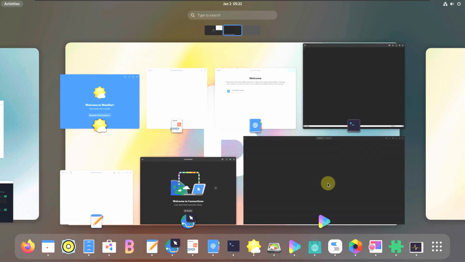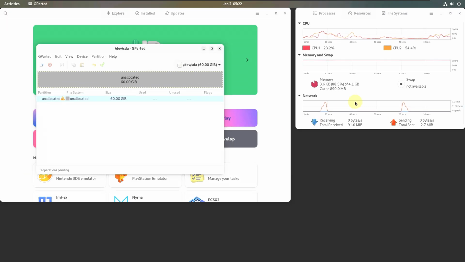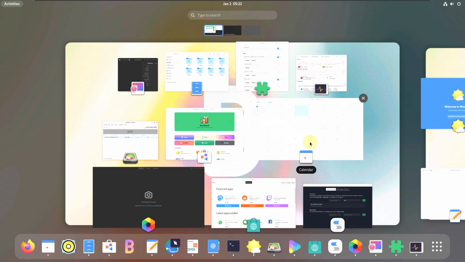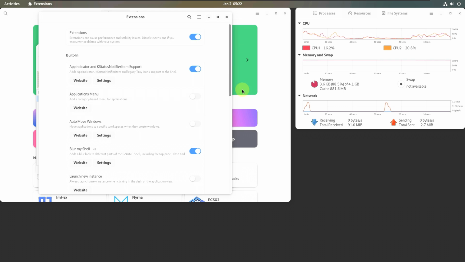So on the working side, it's pretty good. Everything is working fine, nothing laggy or anything like that. As you can see, everything is working properly. So there is no crash, no bugs, anything like that.